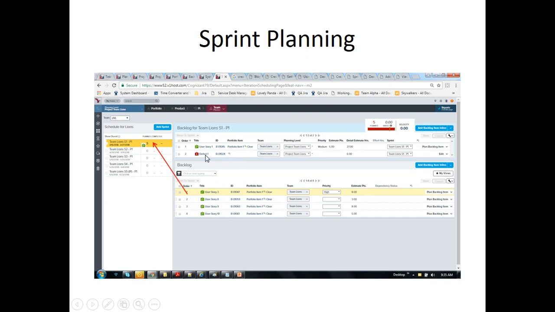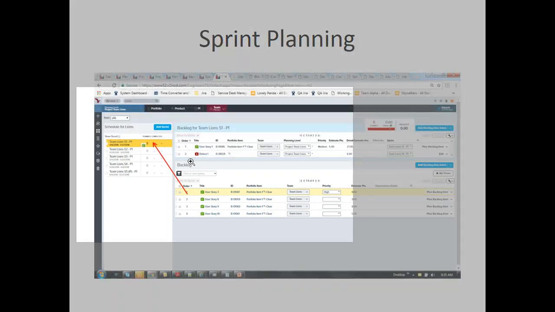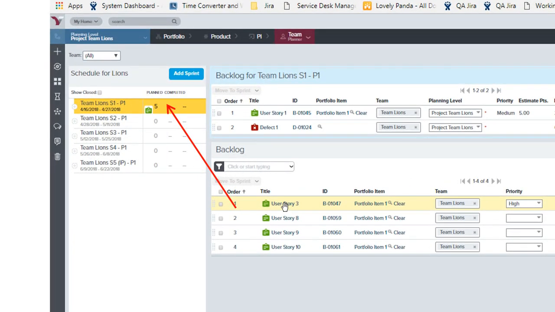The screenshot shows me dragging user story 3. If you can see this icon, let me zoom a bit. What I've basically done is I've clicked this and I've dragged it from here to here. That is why you see this icon, and I've taken a screenshot at that particular point of time. I'm dragging and dropping user story 3 from my backlog into sprint 1 for Lions.